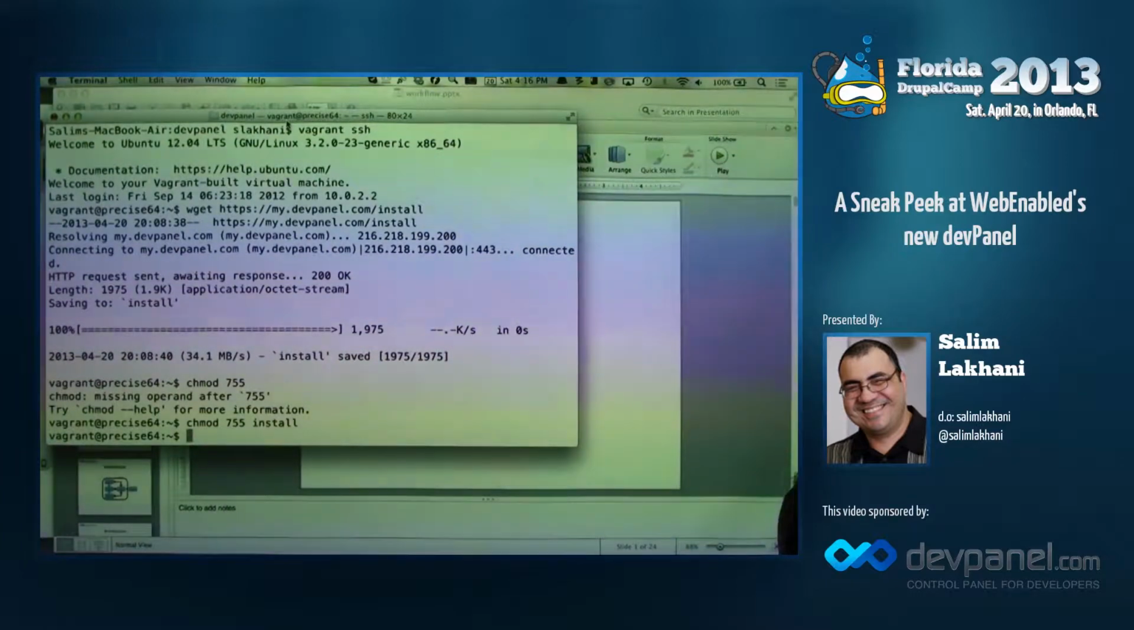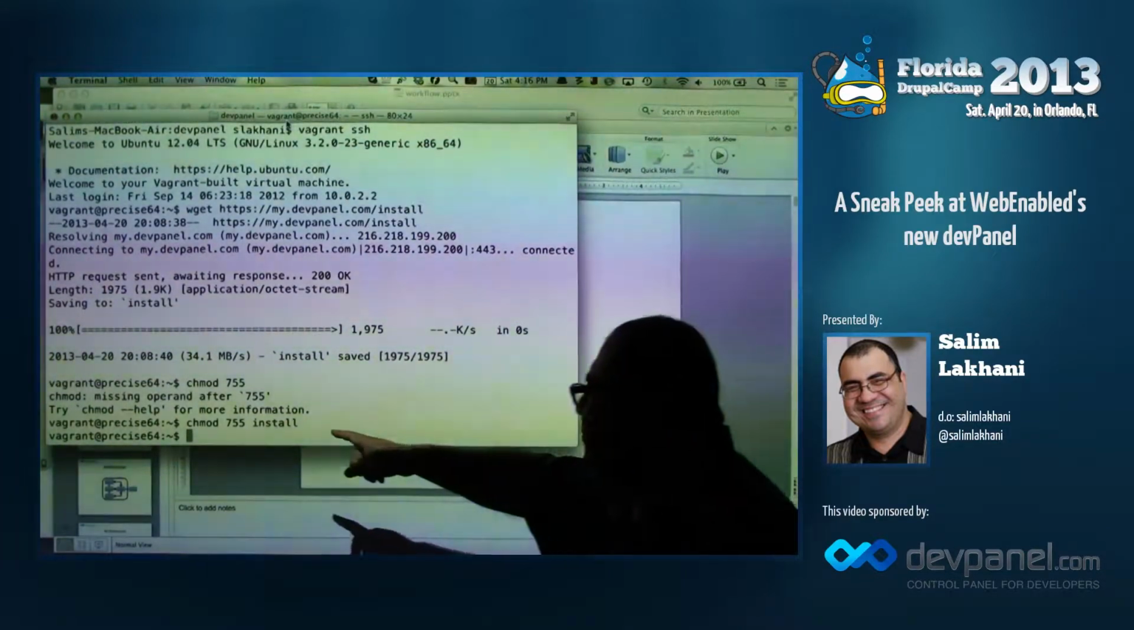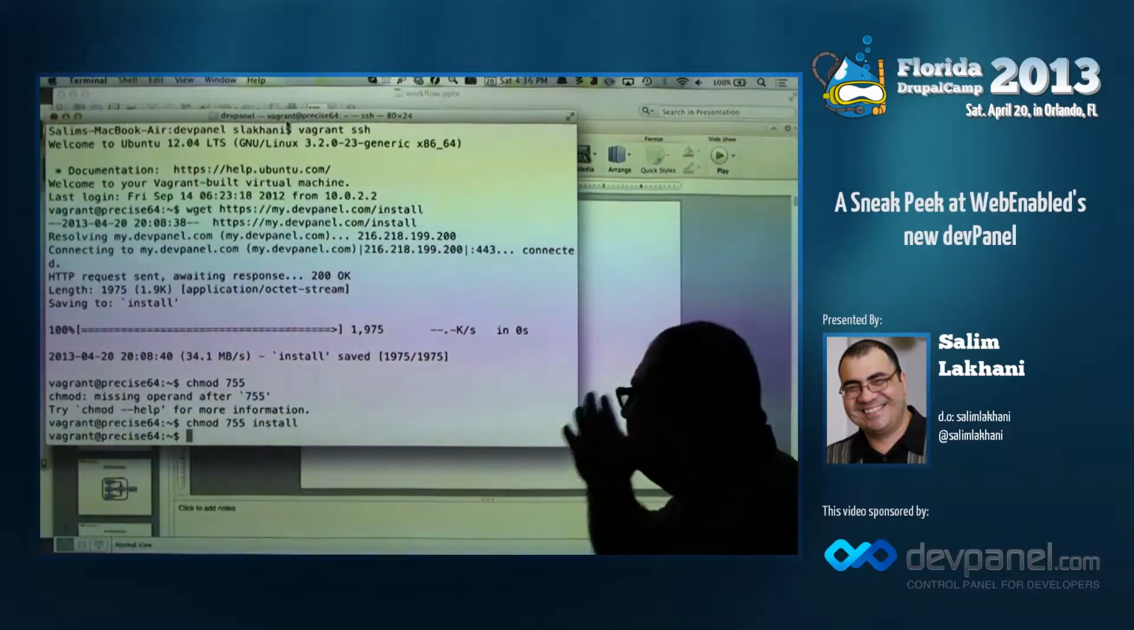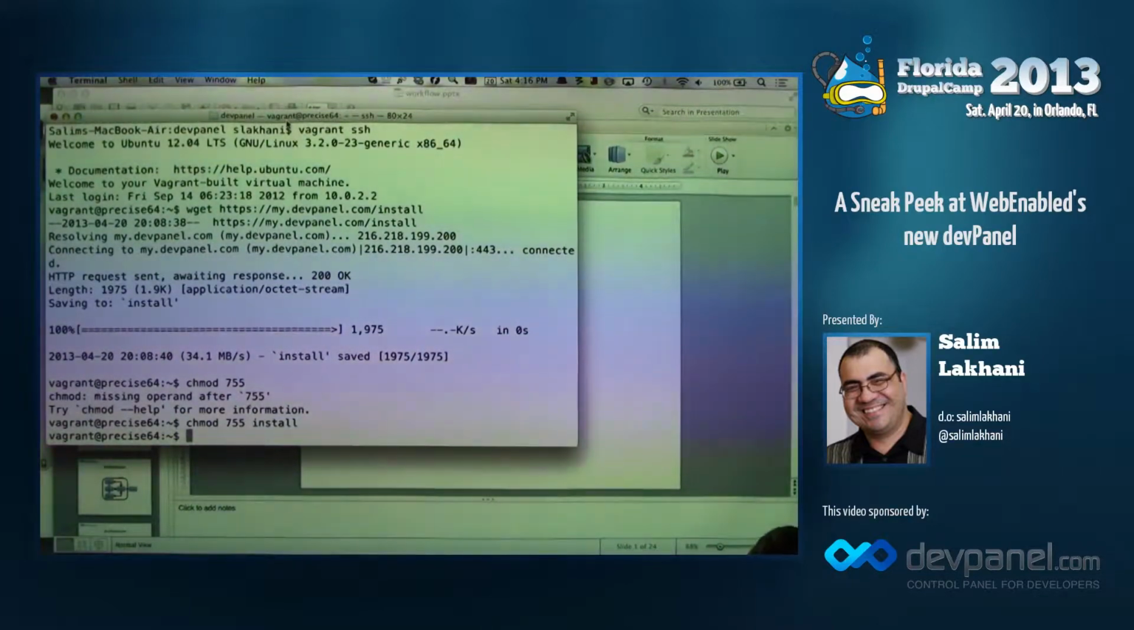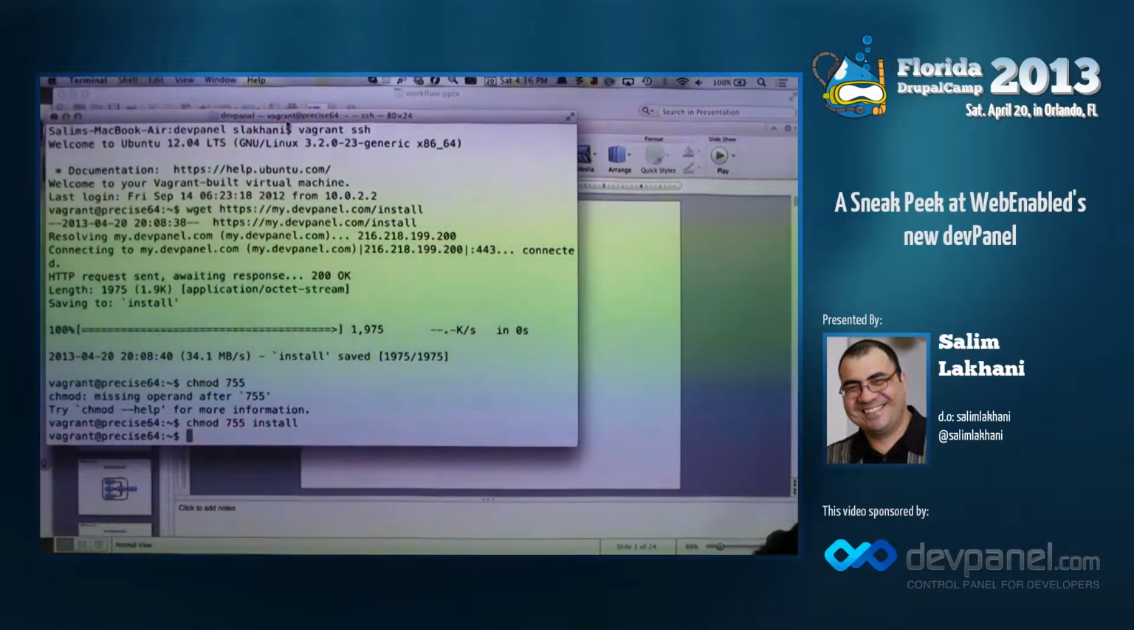With Vagrant, which runs on VirtualBox, you can install a virtual server on your laptop. I've got Ubuntu Precise 64, the 64-bit version, running on my laptop inside VirtualBox. So the server is right here on this laptop, and I logged into the server using Vagrant, though you can use VirtualBox or whatever.